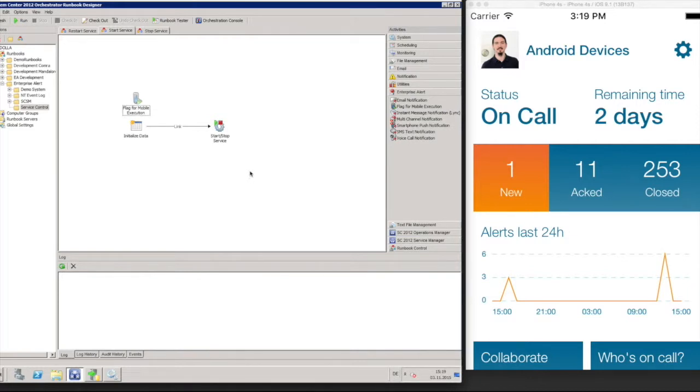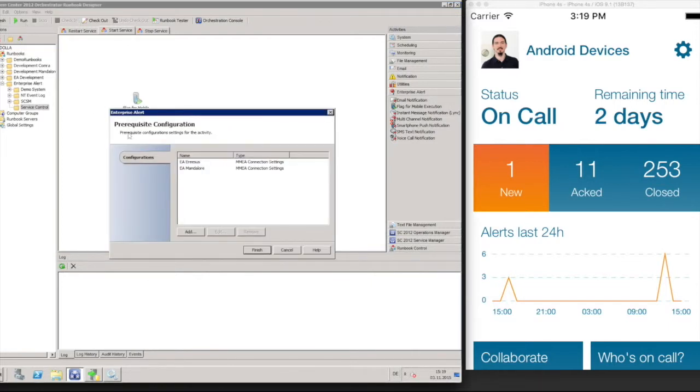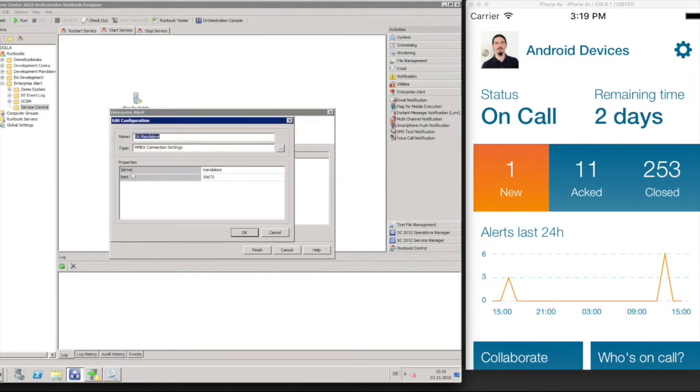The next step is to configure our integration pack in Orchestrator. Therefore you go to Options and Enterprise Alert, and you can create a new configuration where you can specify the server with Enterprise Alert installed and port. Copy that port, you need it later.